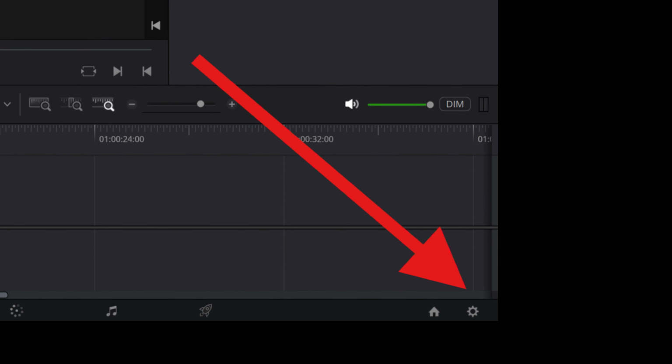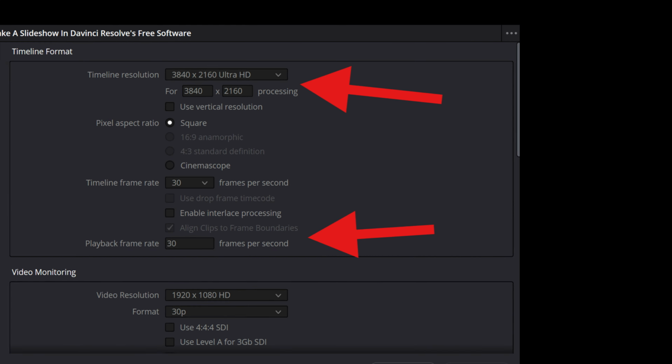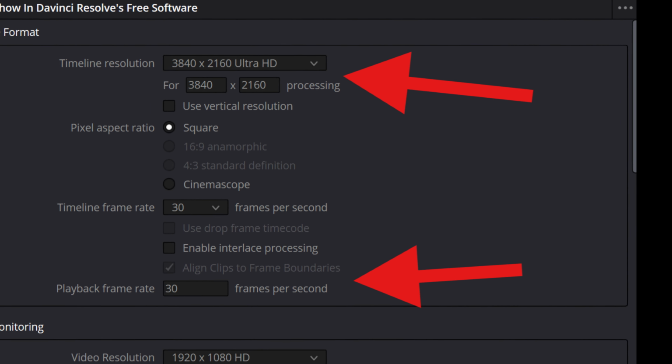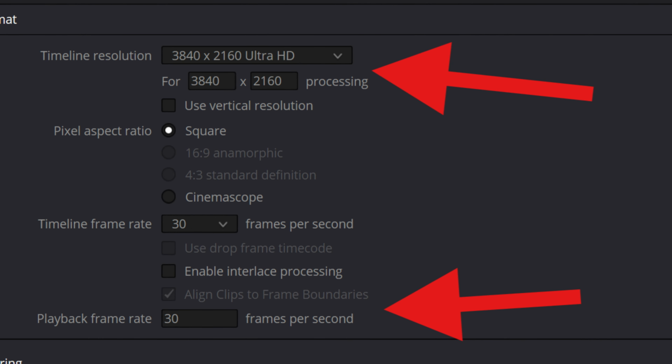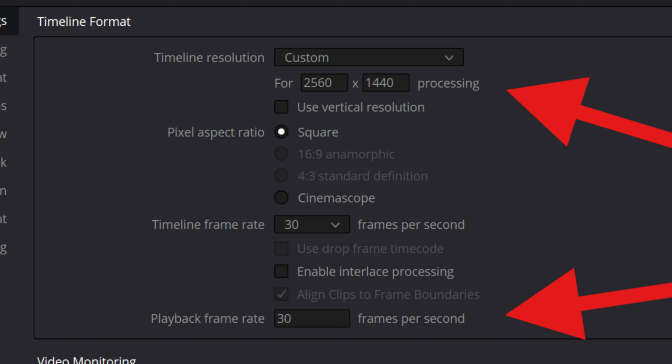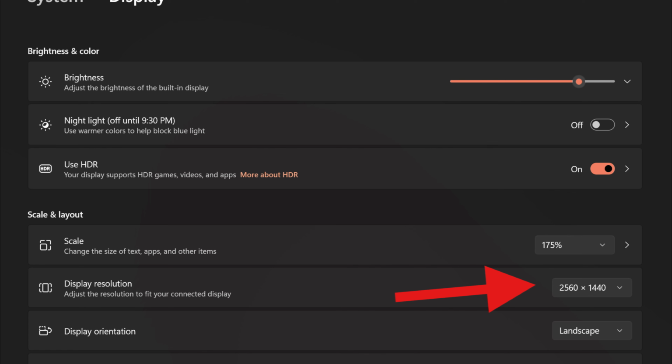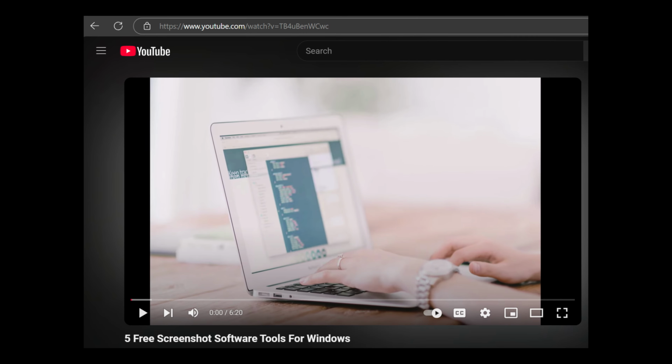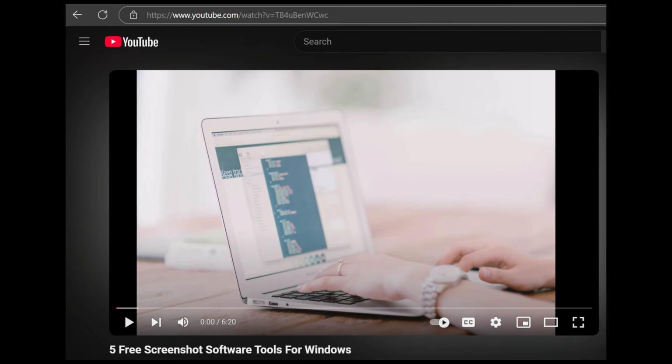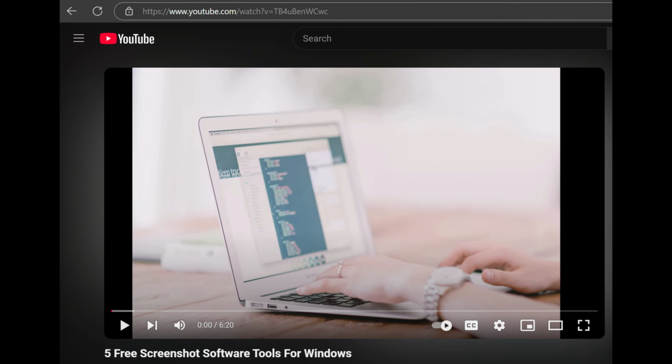By clicking the settings icon, you can specify what resolution and frame rate to use in the slideshow. For this video, I'm selecting 1440p and 30 frames per second, which will be sufficient. If you use screenshots in your slideshow, you may want to use the resolution of the display on your computer. I will link to a video in the description that recommends free screenshot tools.